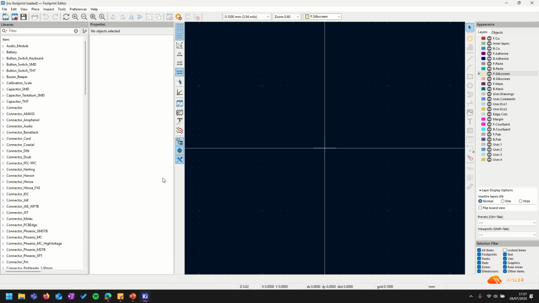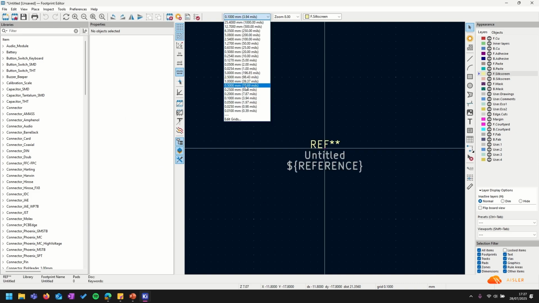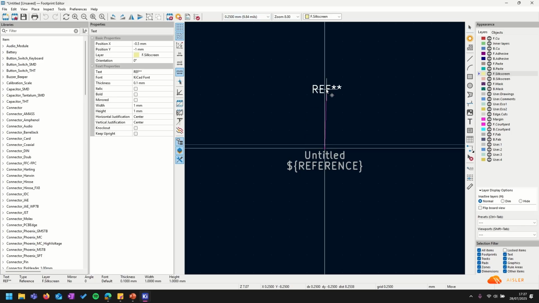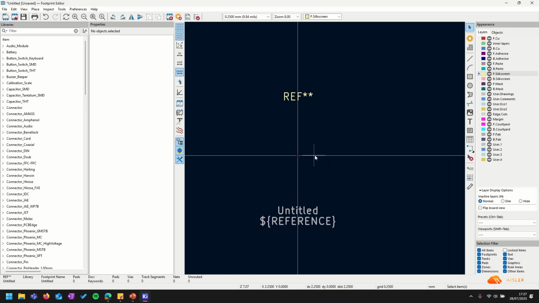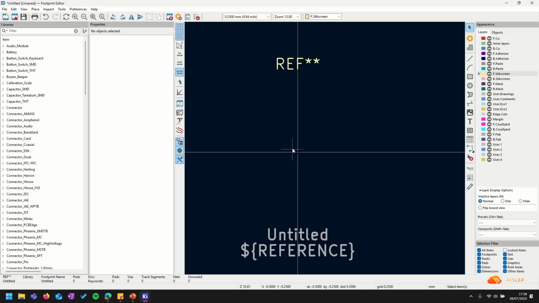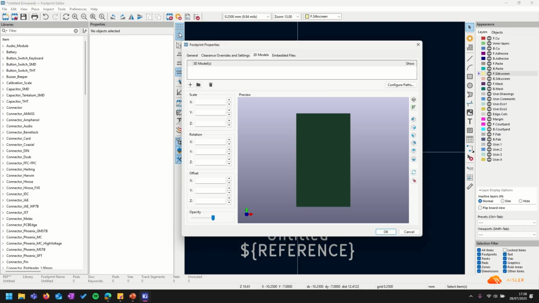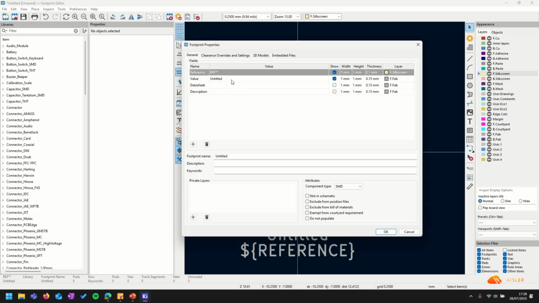The first thing I'm going to do is create a new empty footprint and select a cursor grid. I just need to move the reference and footprint name a bit to the sides so they don't disturb while working. The next thing is we are going to open up the footprint properties and go to the value field and enter the footprint name.